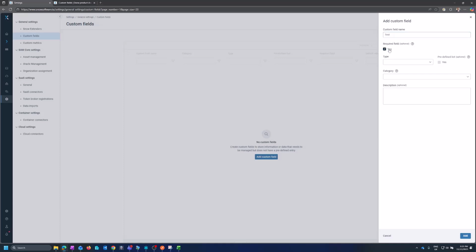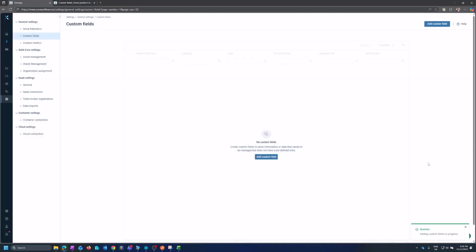You can choose if you want a required field or not. Choose which type you wish to use, if it's a currency, a date value, decimal number, number, text, or a yes or no checkbox. For example, I choose yes, and I would like it to be a device type. And you do this. Add.